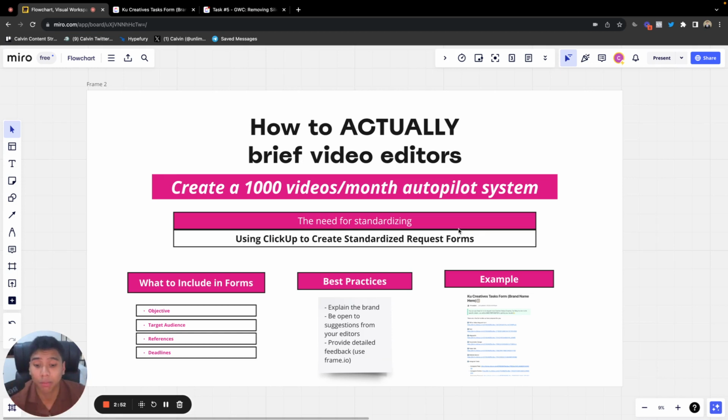But this is especially important if you are starting out or starting a relationship with new editors, with new creative people, right? And then the second point for a best practice is you need to be open to suggestions from your editors as well. This is especially important for editors that already have 3 to 5 years of experience.